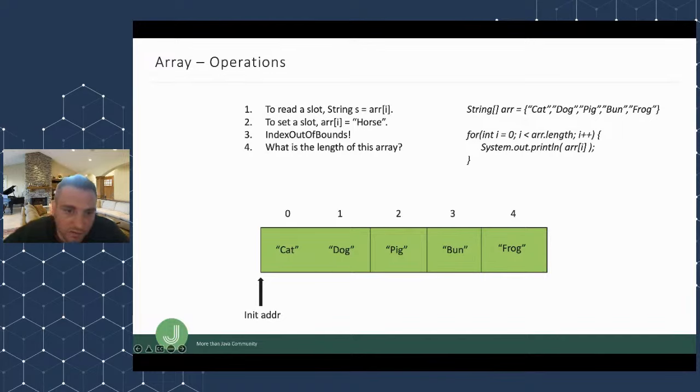Okay, question, what is the length of this array? The length of an array is the number of elements. So if you count them, it's 1, 2, 3, 4, 5. So the length of the array is the number of slots, 5 slots, and it's 1 plus the last index. As an example, to scan an array with a for loop, you would use something like this, where the index i goes from 0 to 4.